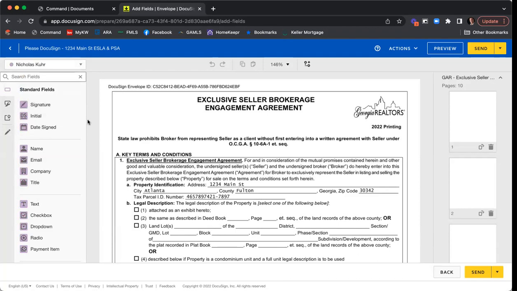The colors themselves don't mean anything. So seller one isn't always going to be yellow, it doesn't matter. You just know that anytime you see a color associated with the name, that color, consistently across this envelope, will be assigned to that person.